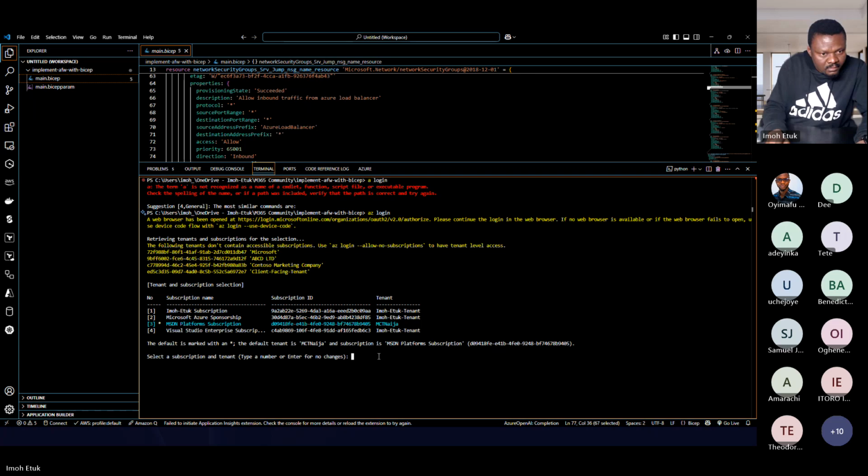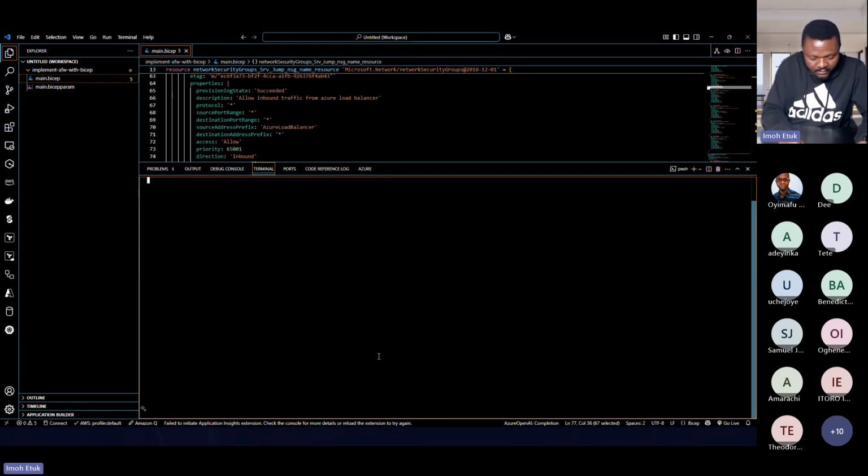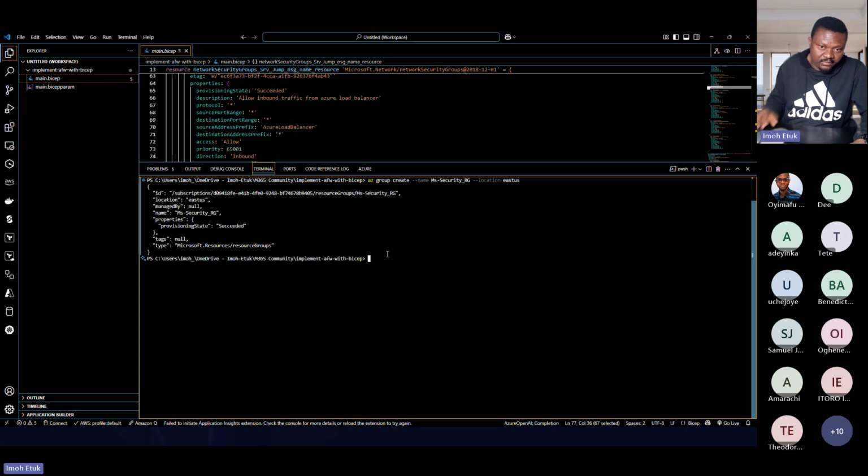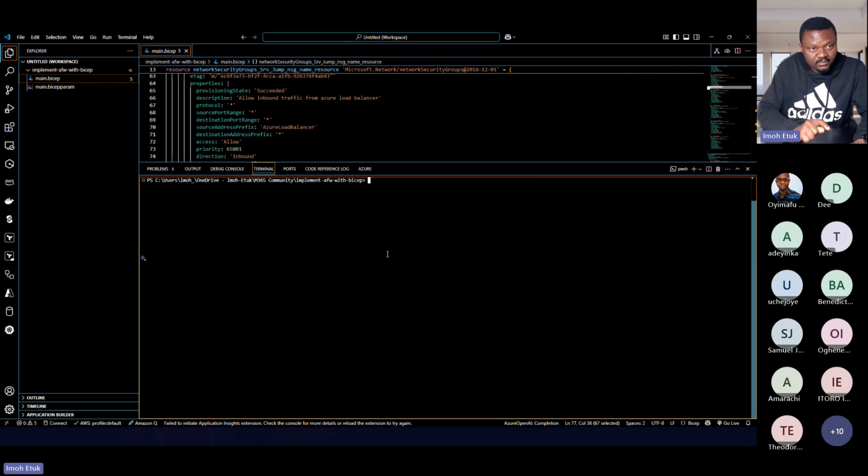Okay, so we are going to be creating the resource group using the CLI command az group create. We are dealing with the MS security user group, so the name should be tied to that. So this will deploy the resource group for us. So we have our resource group created. Now let us deploy the template file.